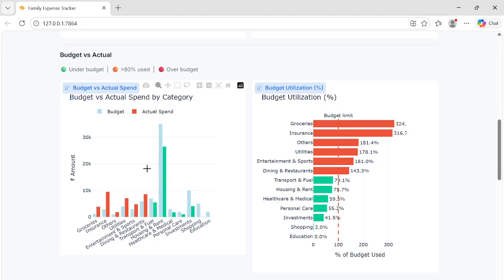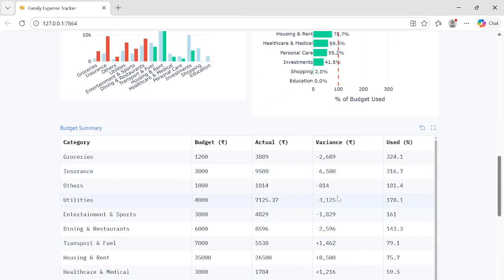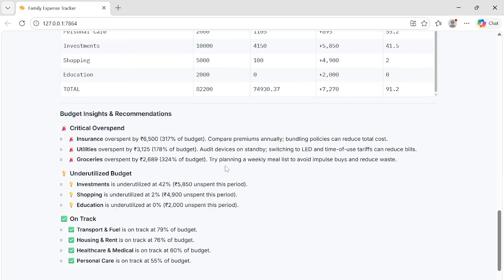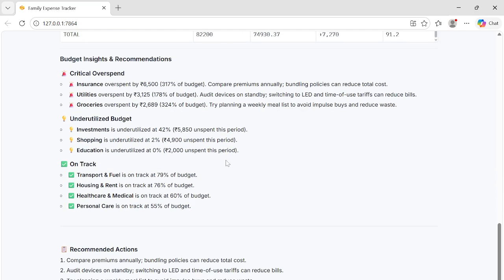For example, I've also given a budget for each of the categories, and wherever it is highlighted in red, it means I've overspent the actual budget, and the same goes for budget utilization. This is the quick summary, and it also gives a very good insight into how and where I have spent, along with a quick recommendation for me.